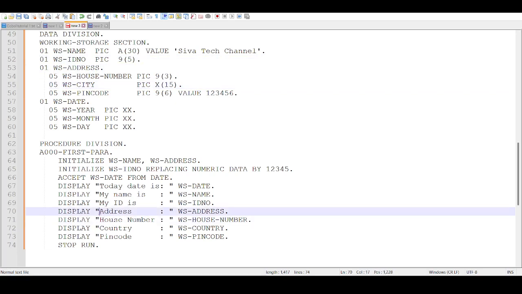Here we are displaying the group variable, and here we are displaying the subgroup variables. That is house number, WS-HOUSE-NUMBER. Okay, and next city. WS-CITY. Okay, and pin code, WS-PIN-CODE. What is the value? City value here, nothing is there, right? Spaces will display. Pin code, what is the pin code? 123456. The value 123456 will display.